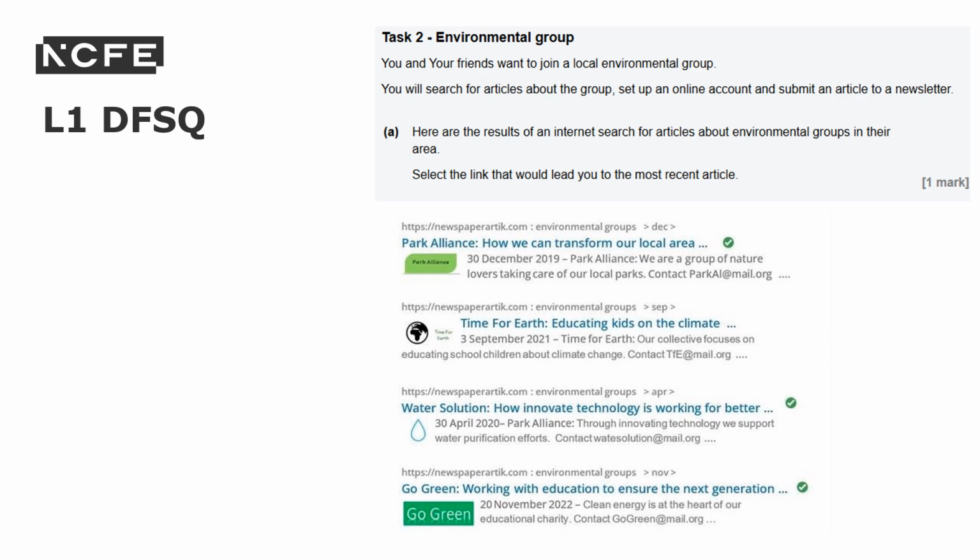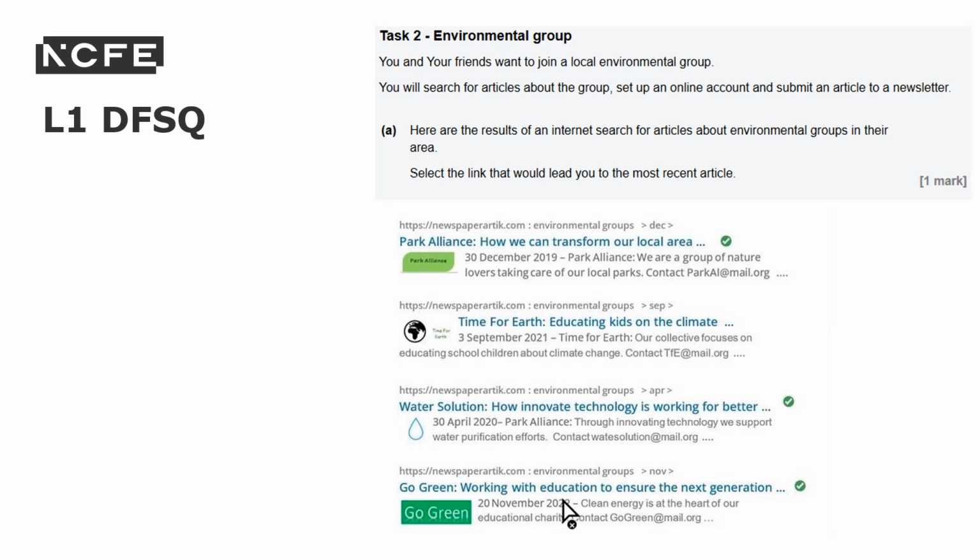By all means, you can pause the recording and answer this for yourself, but I'll reveal the answer here. This arrow shows the way it will look in the actual assessment. So learners need to select by clicking on the assessment platform, and that will bring the arrow up. If they select it and change their mind, they can change it afterwards. This one says 20th of November 2022.